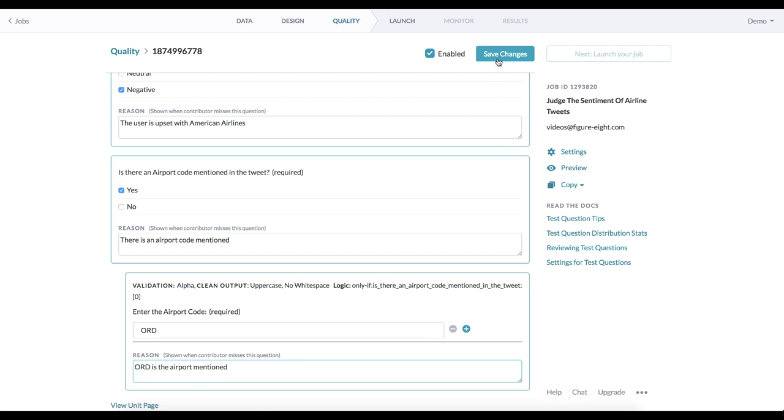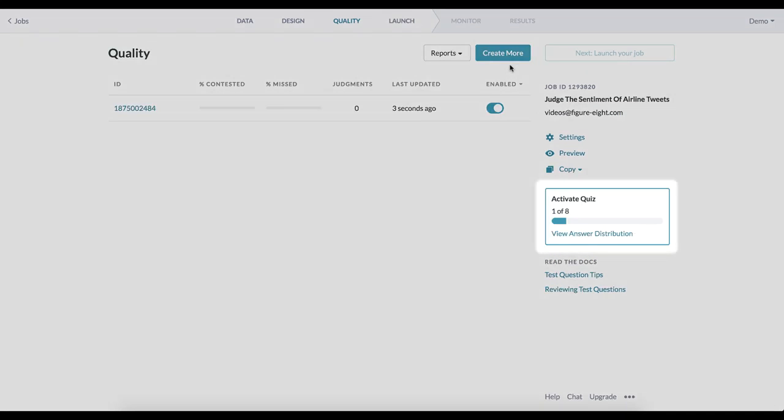Let's save and continue. We can see the minimum number of test questions to our right, so we need to create that many in order to launch the job with quiz mode and test questions. Contributors can only see each test question once, so we need to create enough to allow them to complete multiple pages of work in the job. Go ahead and create 2 to 3 more on your own.